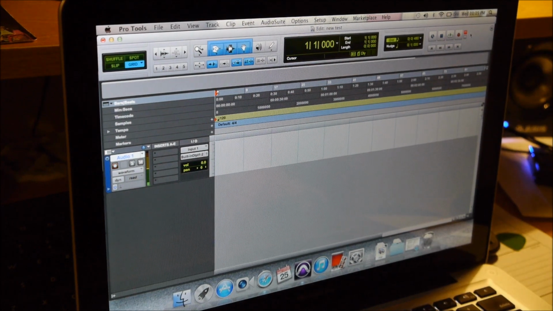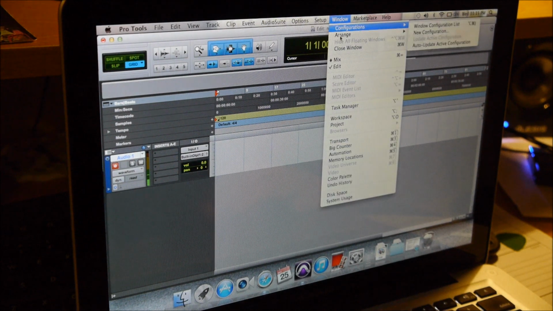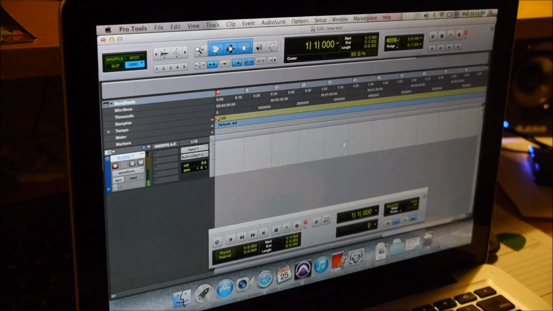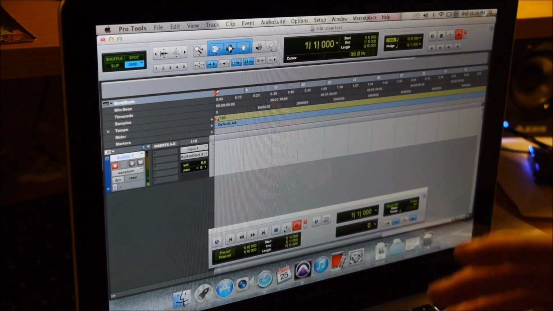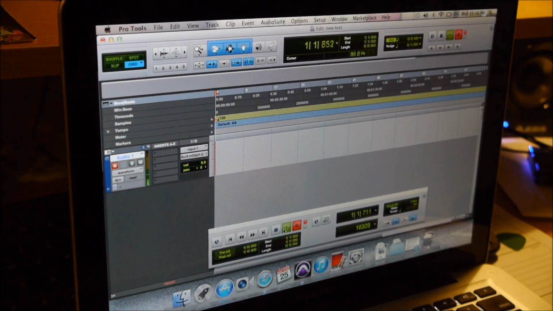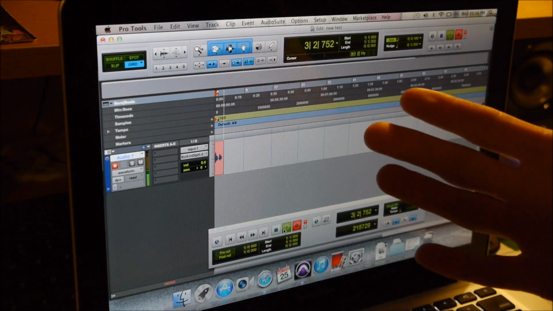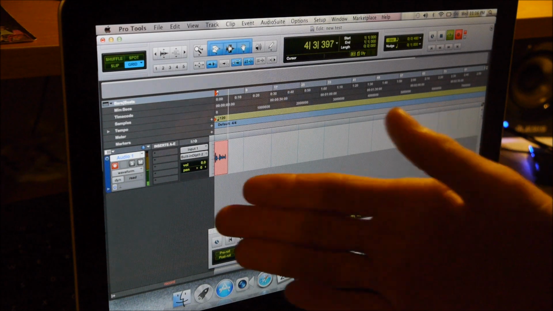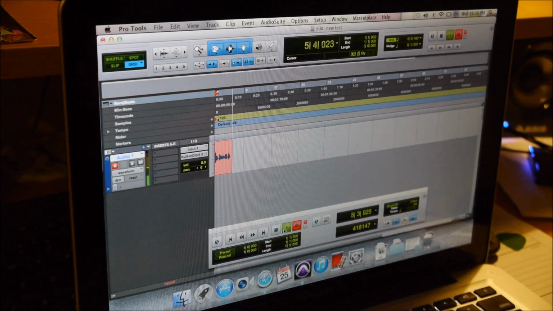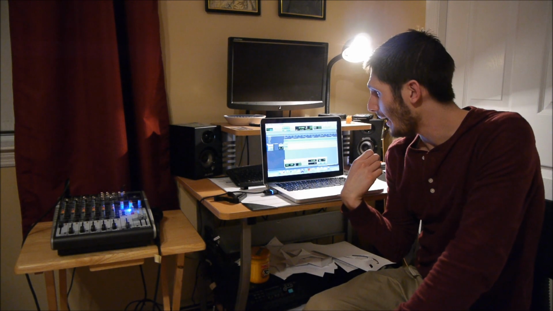Actually, I don't know the hotkeys on the laptops for Pro Tools. Let's see. Let's bring that up. Okay. So now when I record, it's coming from the mic, it's going into Pro Tools, we're getting signal in, and you can see it's recording. So that's how you would set up your Behringer interface to run on Macs in Pro Tools and GarageBand.